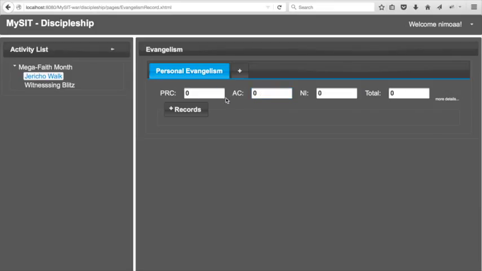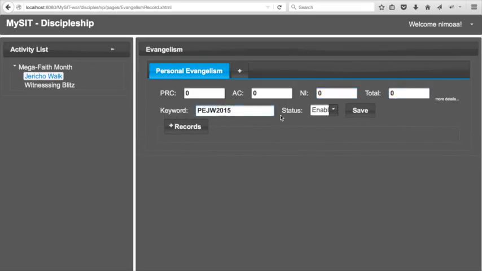Here is the field where the total number of persons who received Christ is located, those who accepted Christ, and those that are not interested. And this is the total for these three fields. If you click on the more details, you see some additional info like the keyword and status. Again, this too will be used in the SMS part of the system. Now, if you change any field, you can just click the button beside them to save your changes.